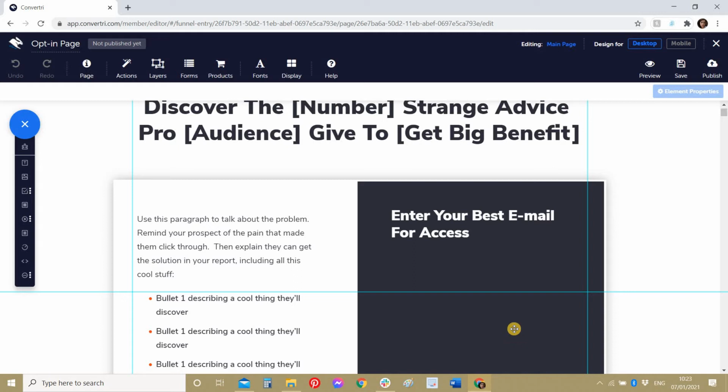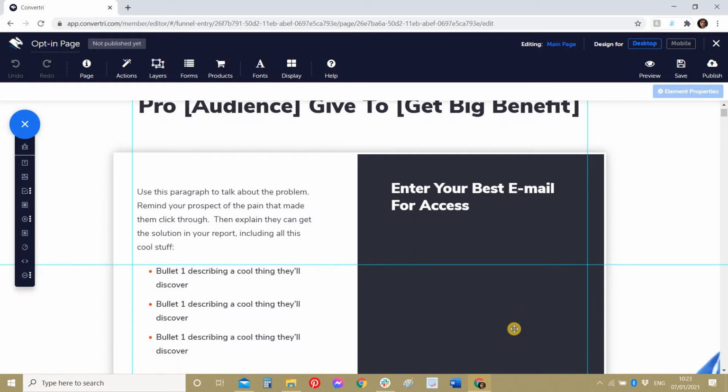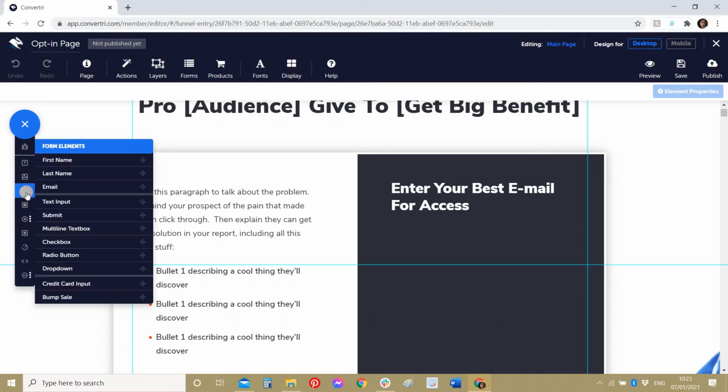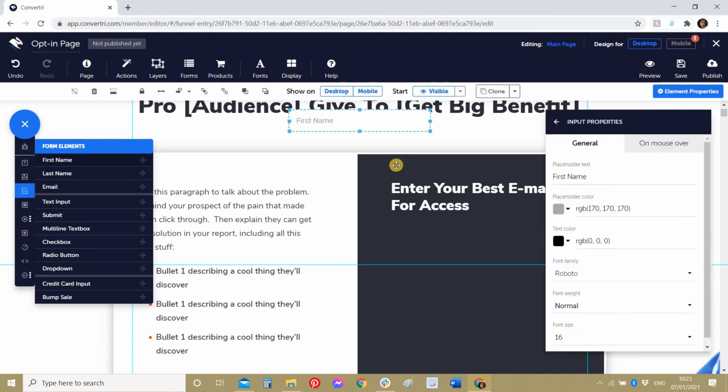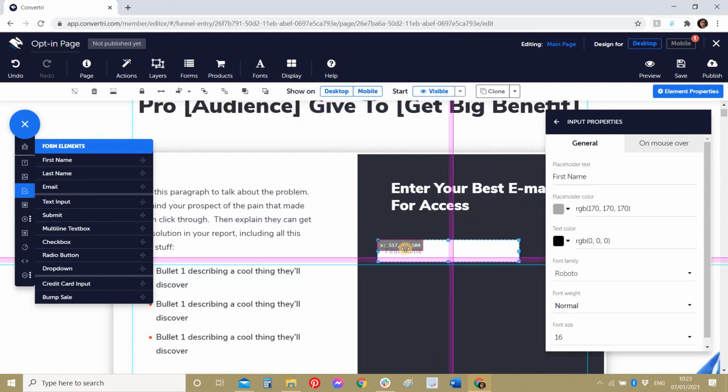So, to add the first of the form's fields, select Form Elements in the Elements tray and click First Name from the drop-down menu. Drag the new field into the form container. You don't need to worry about exact placement at this stage. In the same way, add last name and email fields.